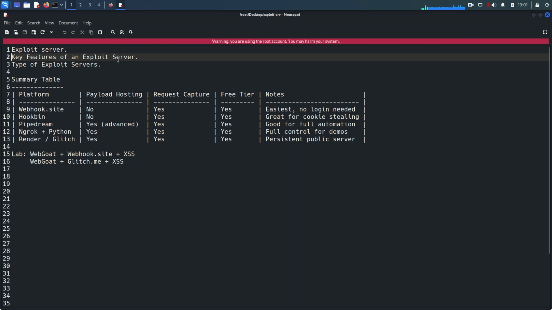Another key feature of the exploit server is custom payload. A lot of the time you may get some exploits available on the exploit databases, but you want to publish or host your custom payloads. So it allows the tester to customize payloads to suit a specific vulnerability or scenario, such as embedding a reverse shell, executing commands, or exfiltrating data.